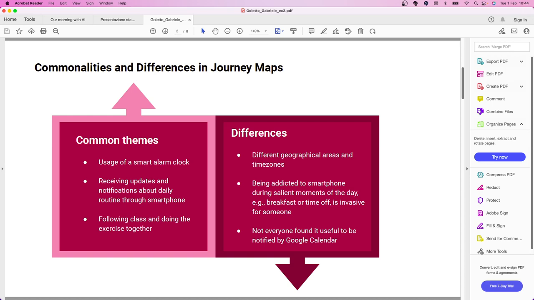As for the differences, a strange one is the different geographical areas we were in during last week, since one of us was in the US and another one was in the Bahamas, so we were in really different time zones, which was kind of strange, but we kept it up.